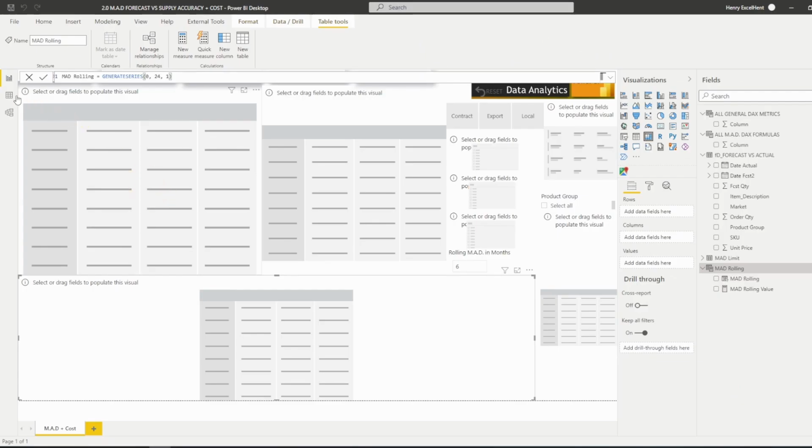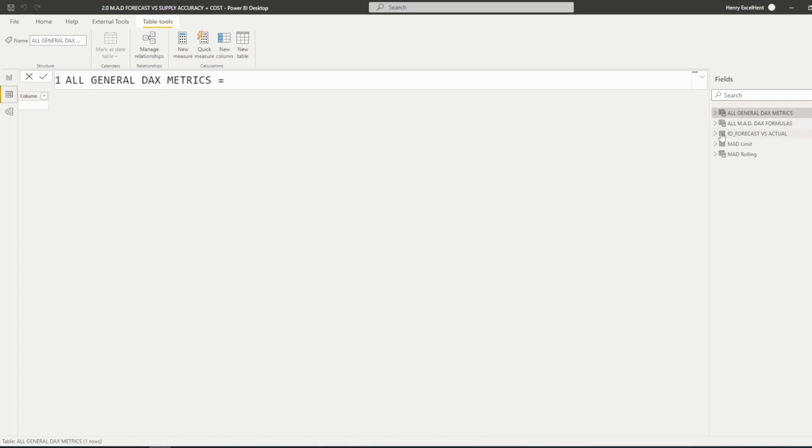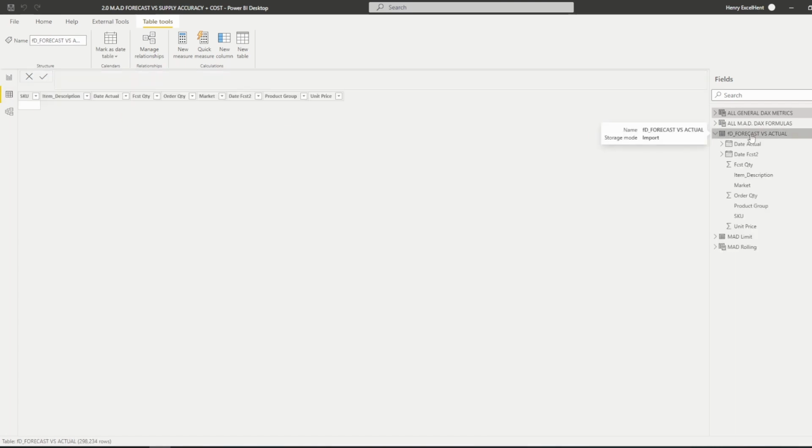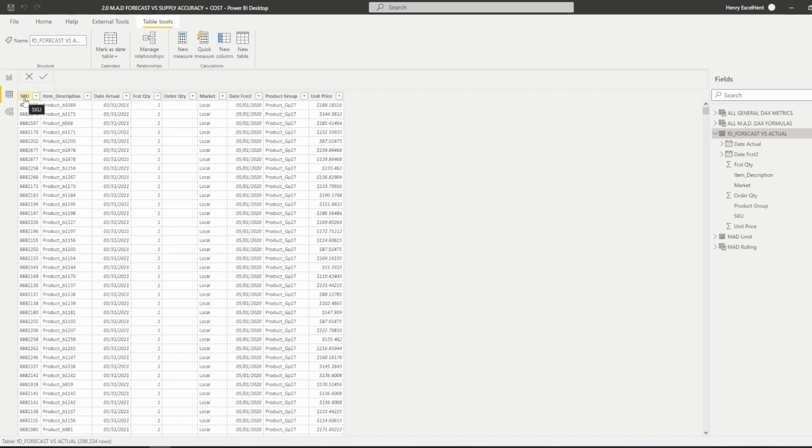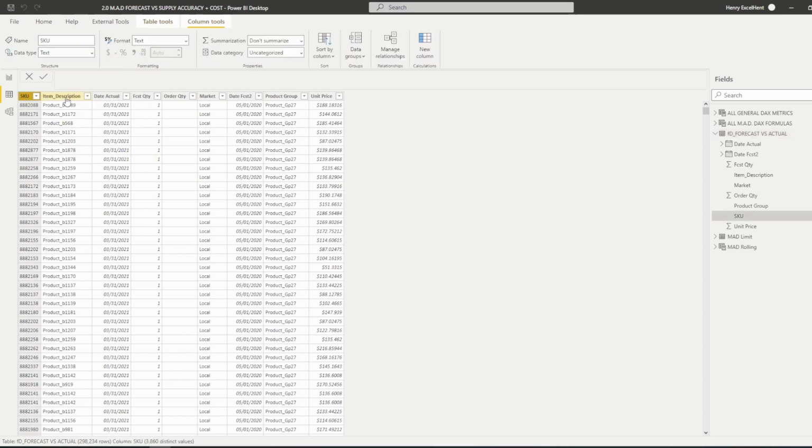So before we start coding, we need to familiarize ourselves with the raw data from this fact data forecast versus actual table. It has a stock keeping unit number, item description, actual date, forecast quantity, order quantity, market, and date forecast. So this date forecast is a date where a particular product forecast was reviewed in advance. Sometimes you might face raw data having 2 sets of dates, or sometimes you don't. Then next is product group and unit price.